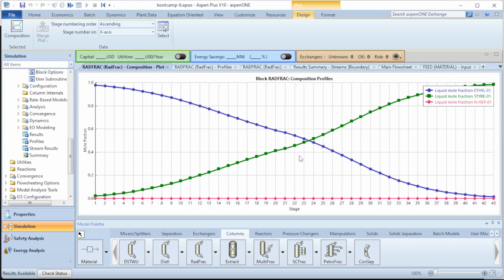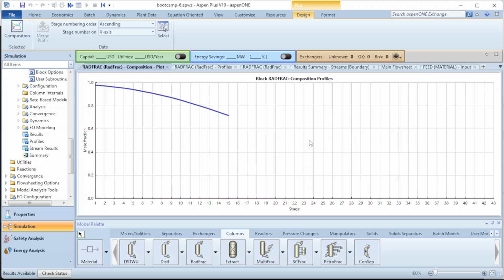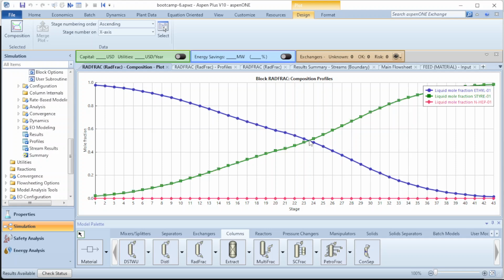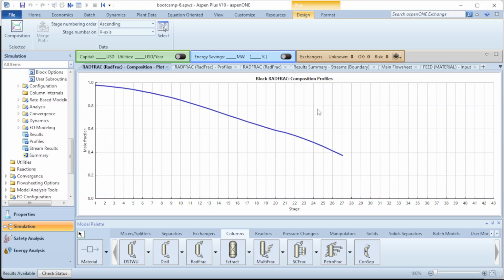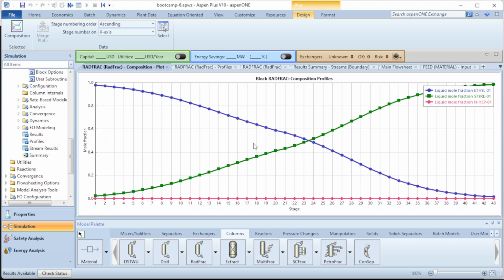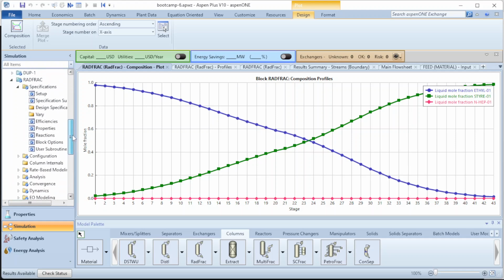So at this point, that's where we are having the same separation. This is the stage 23.5 there. That's between 23 and 24. That's the composition curve for the component that we just separated. So that's it for rad frac.